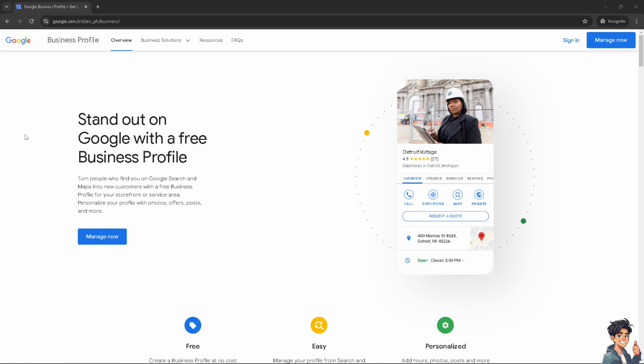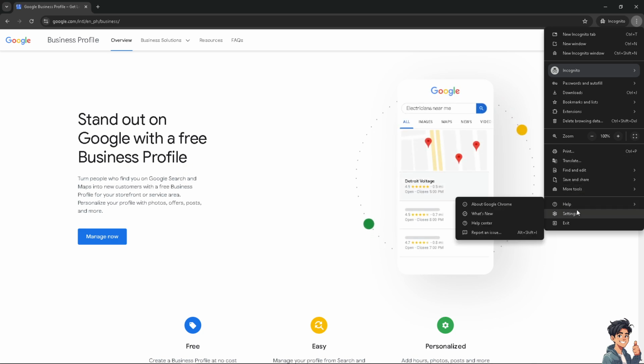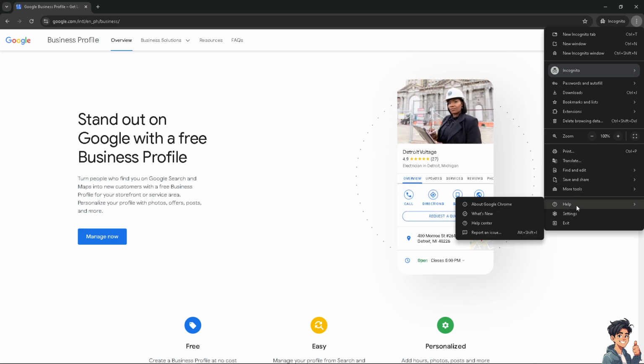Now, sometimes a simple page refresh can resolve temporary issues with ReCAPTCHA. If you're using Windows, I need you to press Control plus F5 to refresh, or simply F5. If that doesn't work, click on this three dots icon, click on Settings, then click on Help and click on About Google Chrome.